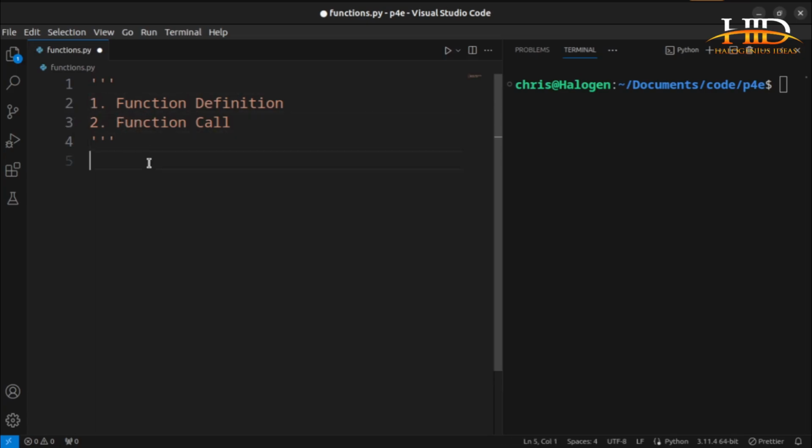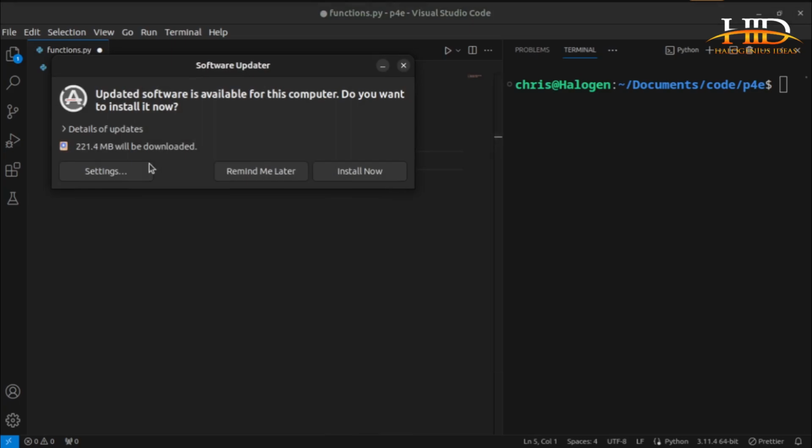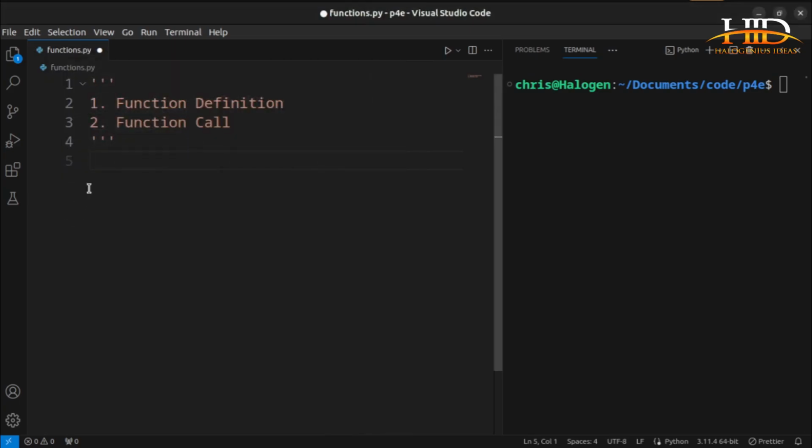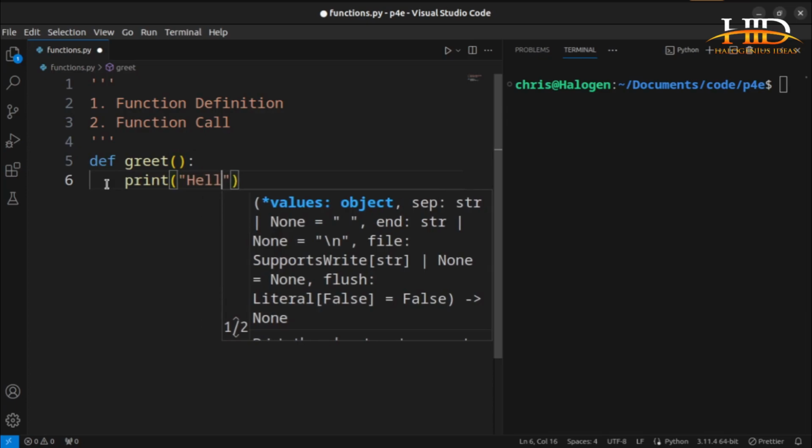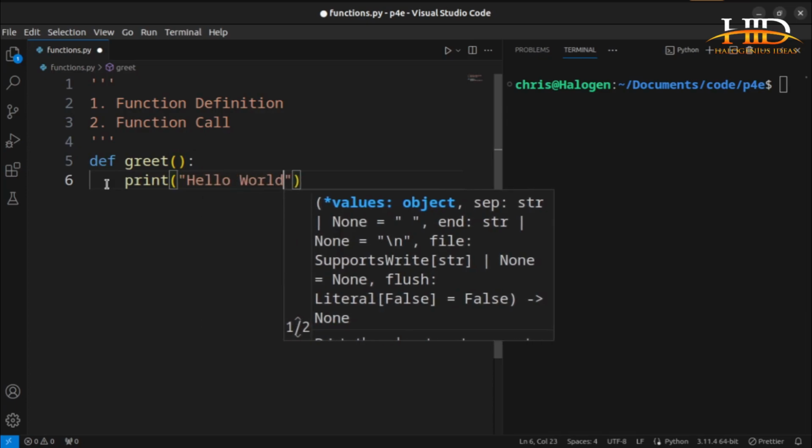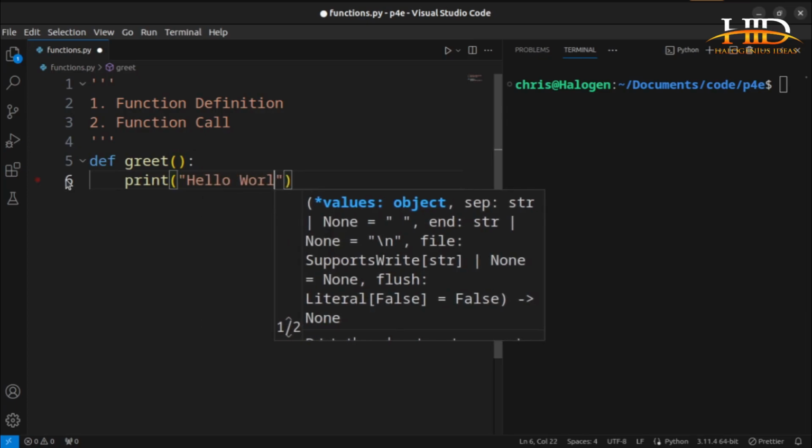So now let's take an example of a function. Let's say I want to write a function that will greet the user. You can do something like def greet, then print maybe hello world or hello user.